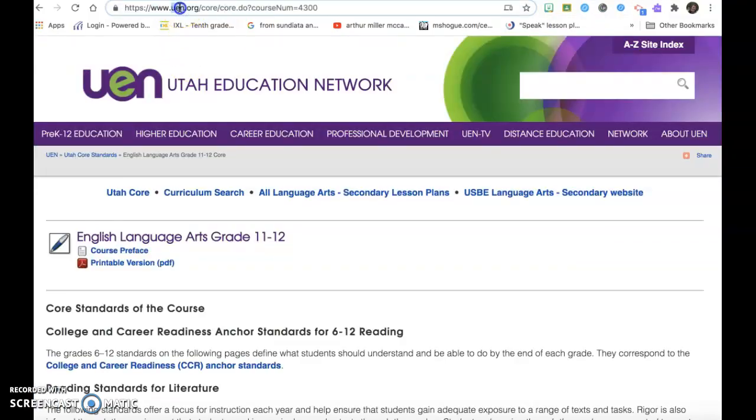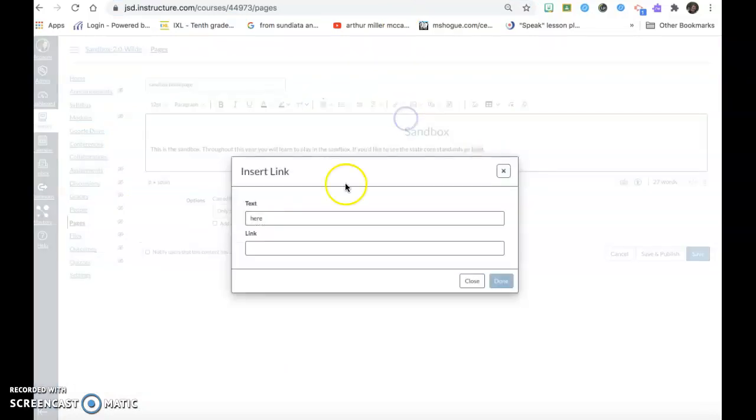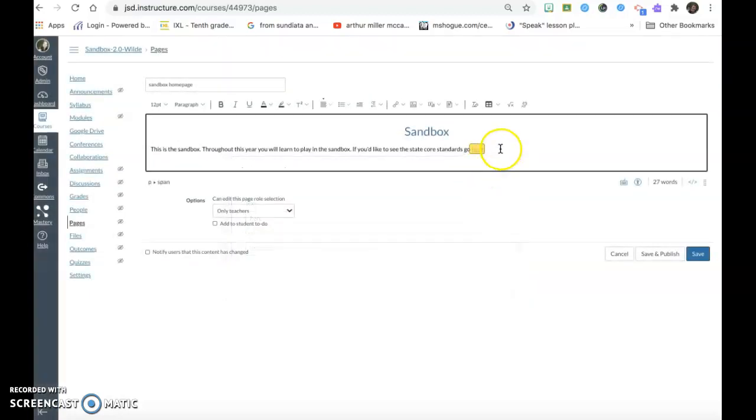I already had mine saved on another page, so I'm just going to copy that, bring it back into my page, click on the link button. It's an external link. I'm going to paste my link right there, click done.